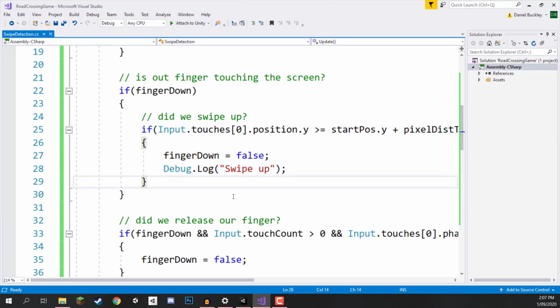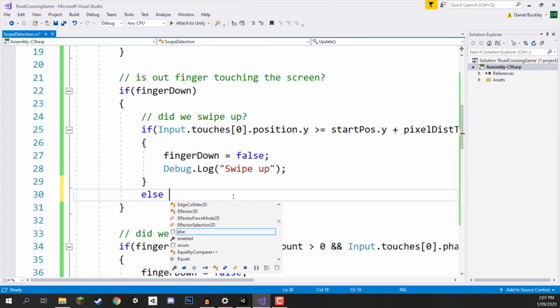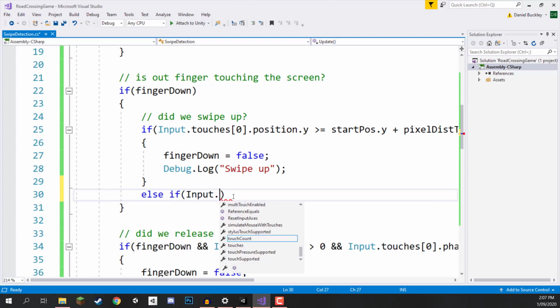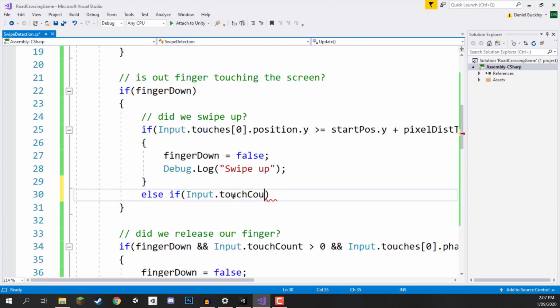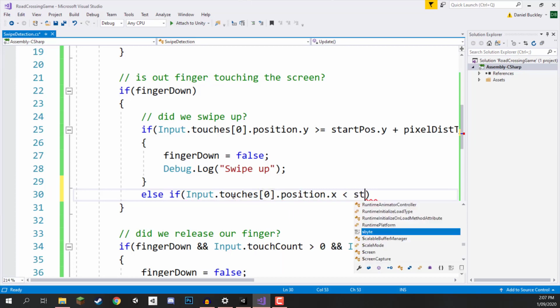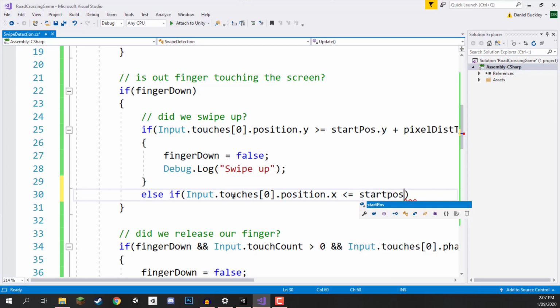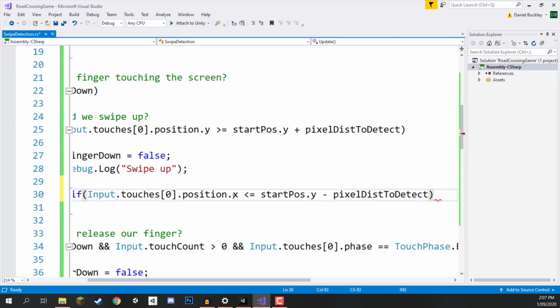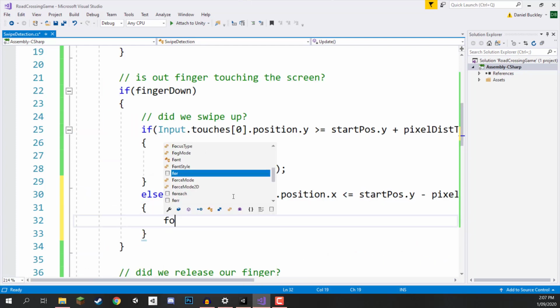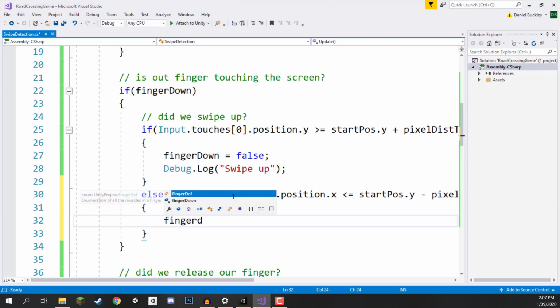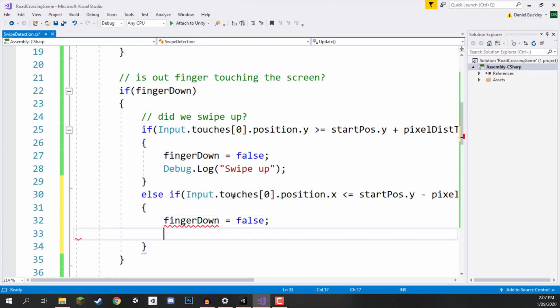Now to detect left, we can just go here, else if, and then we can go Input.touches, not touchCount, touches 0 .position.x is less than or equals to startPos.y minus the pixel dist to detect. Okay, and if this is the case, we can go fingerDown equals false, and then go Debug.Log, and in here we want to go swipe left.